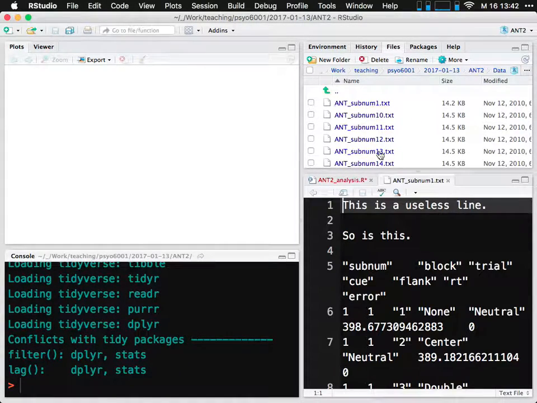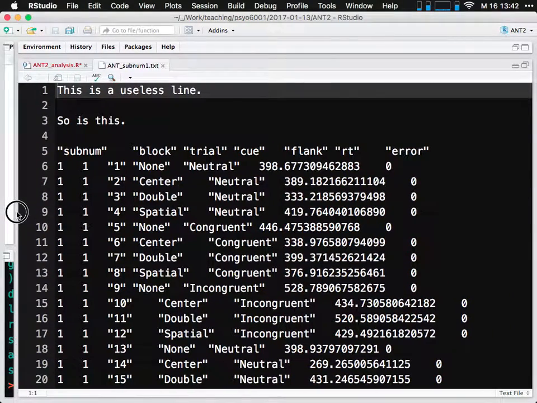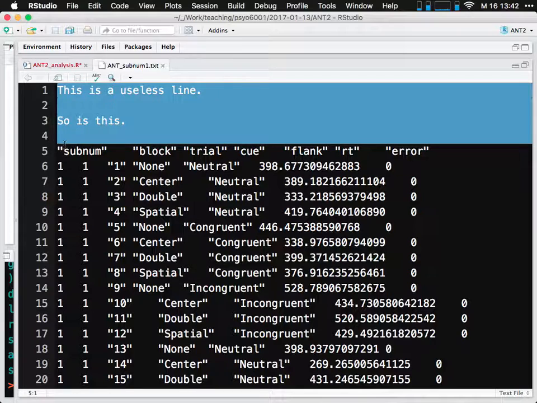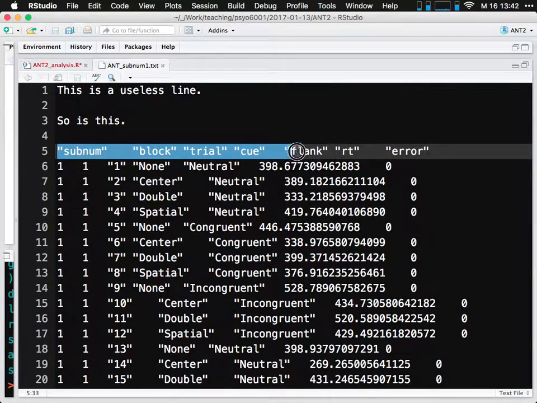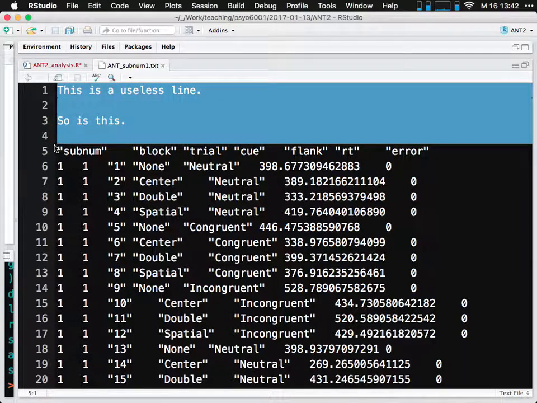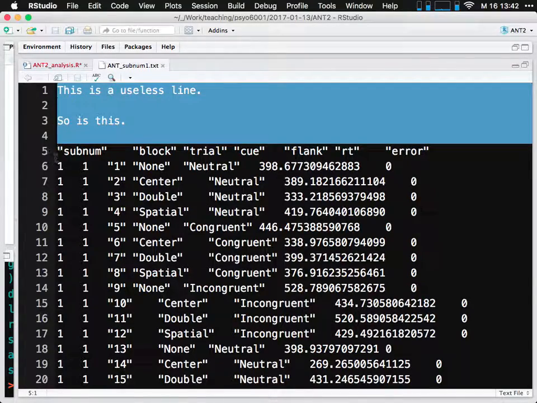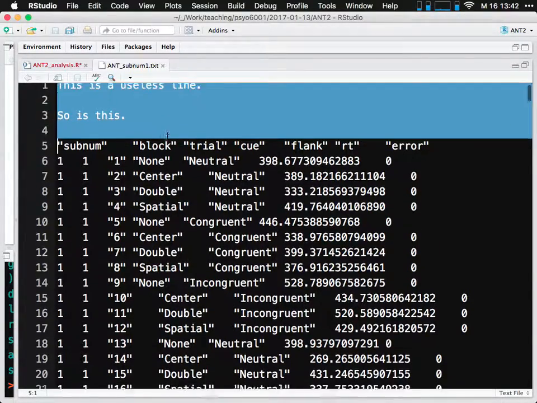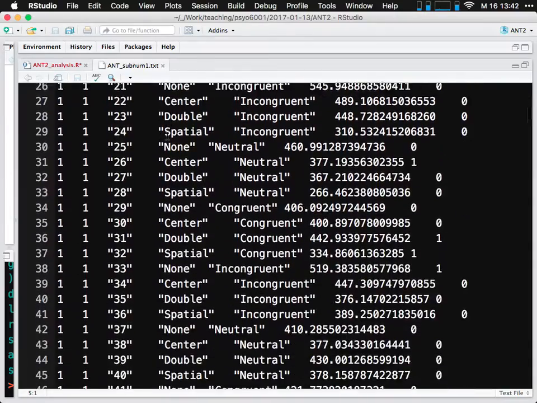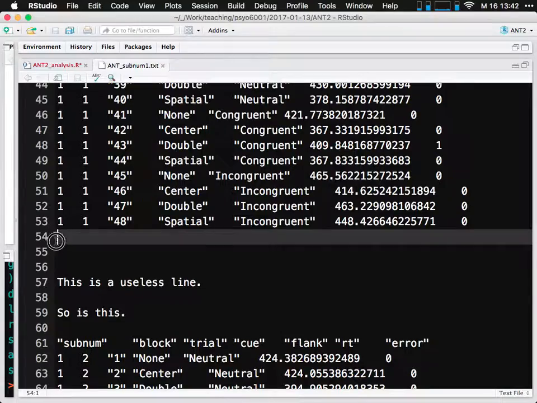Let's actually click on one and take a look at it. I'm going to make it bigger. So I've got some extra stuff here. Before, the files just started with a header row. Now these files have some useless information here. So we need to figure out how to skip that useless information. Additionally, if we scroll down, got lots of nice looking data.